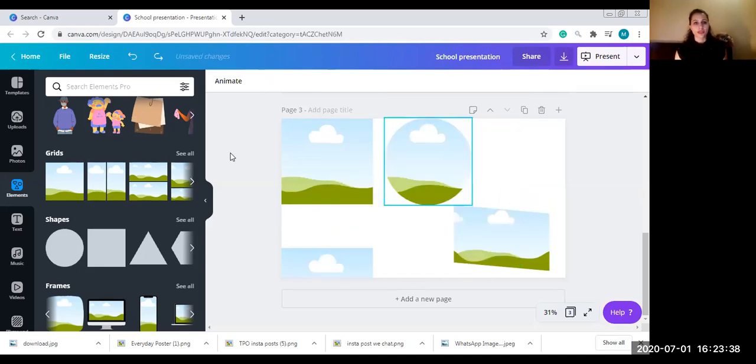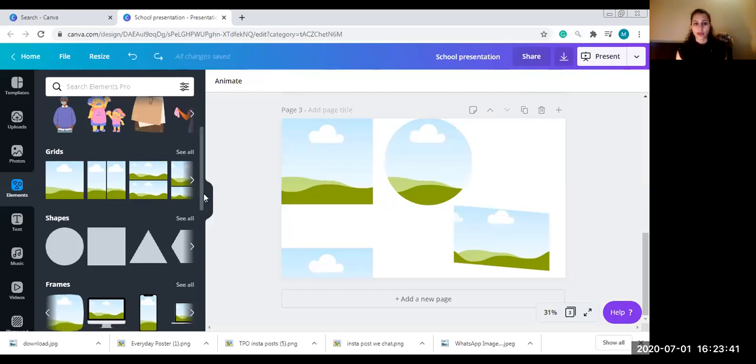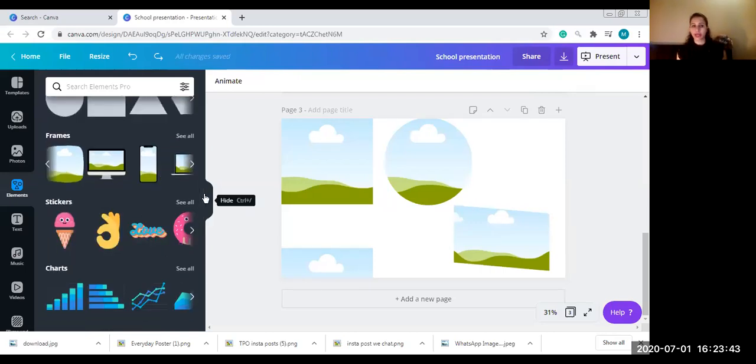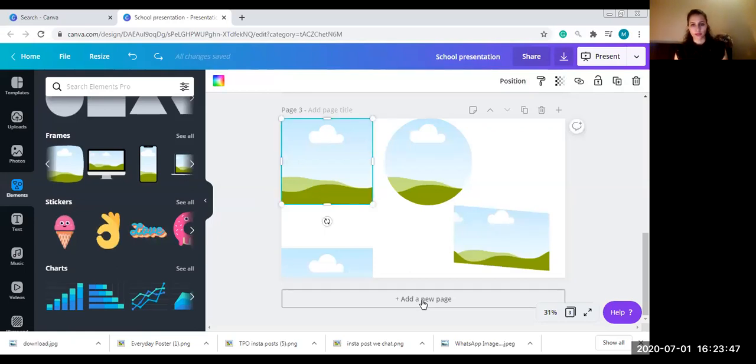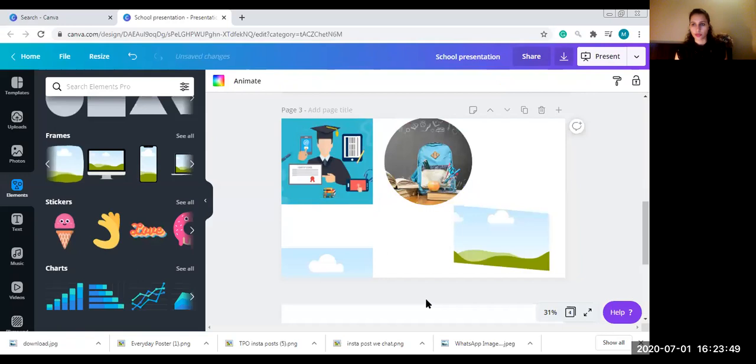So of course, in our one hour session, we try to teach you a lot of things, but of course you all have to explore as well. So I'm going to add another page. I'm going to add another page to show you some more elements.